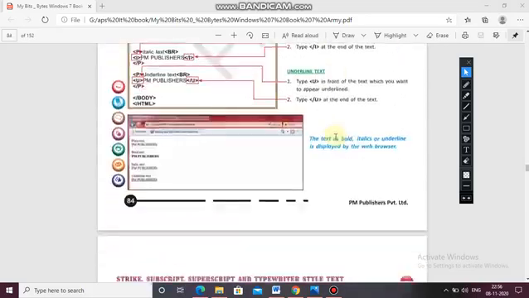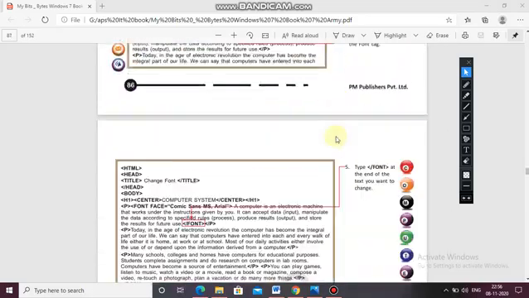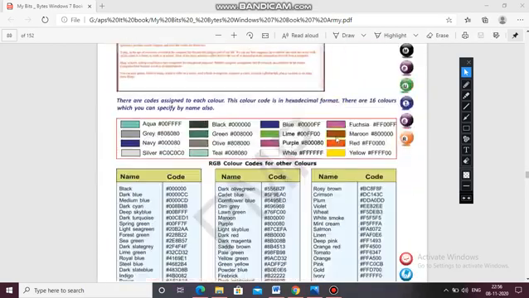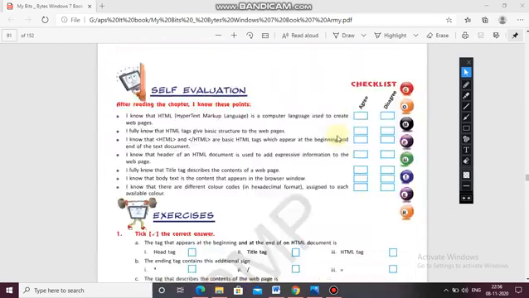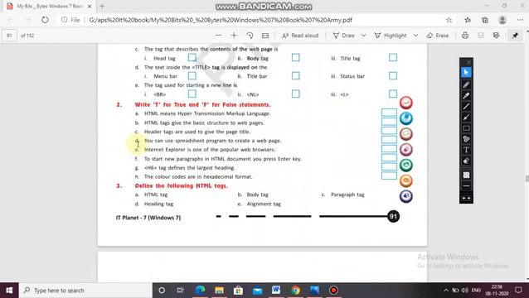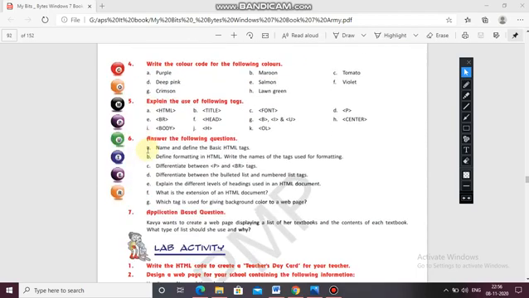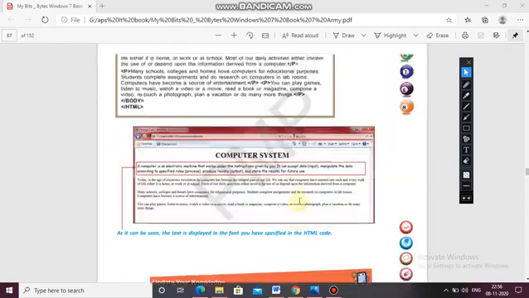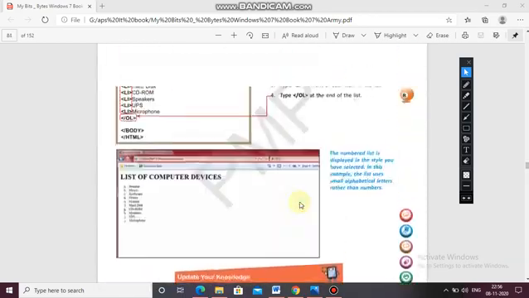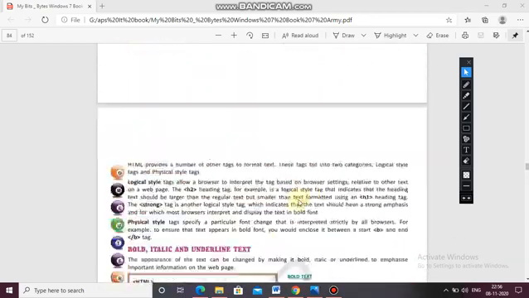Now next question, you can see over here after D, here E: explain the different levels of heading used in HTML document. So different levels of heading from H1 to H6, H1, H2, H3, different levels of heading.